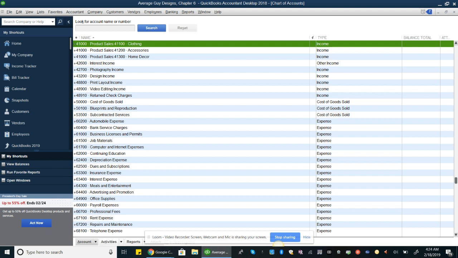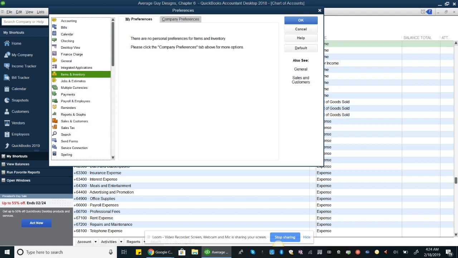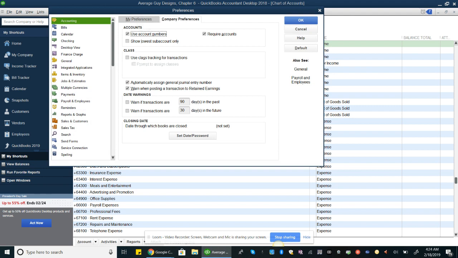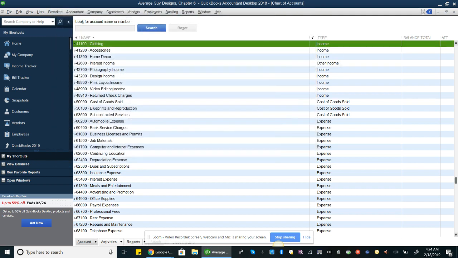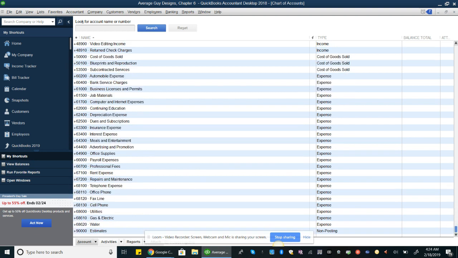Now, the last section, number 11, to change this so that we don't have it listed as the main account and then the sub account, you go edit, preferences, and from here up to accounting, company preferences. We have nothing under my preferences. And this is where you can select show lowest sub account only and then OK. And so what this does is now we can't see the sub accounts.